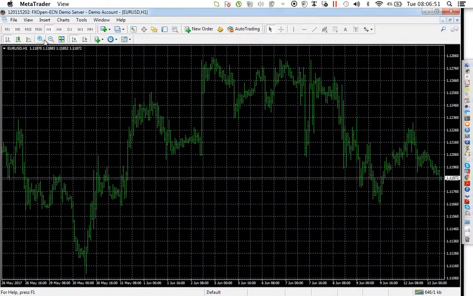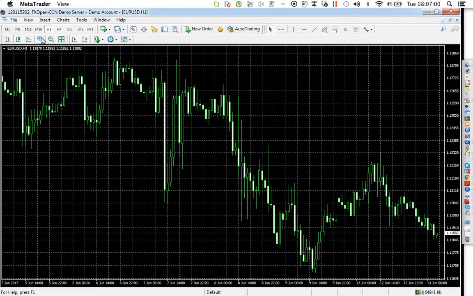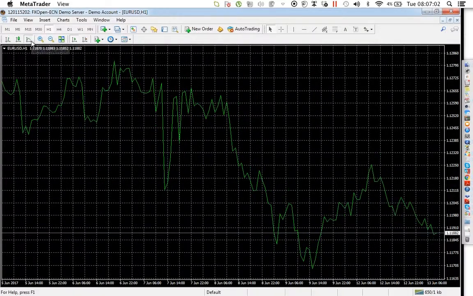Here's your zoom out tool, so the different zoom tools, all right? And then here is your bar chart. Here's your candle chart. Let's zoom in there. Here's your candle chart, and here's your line chart.